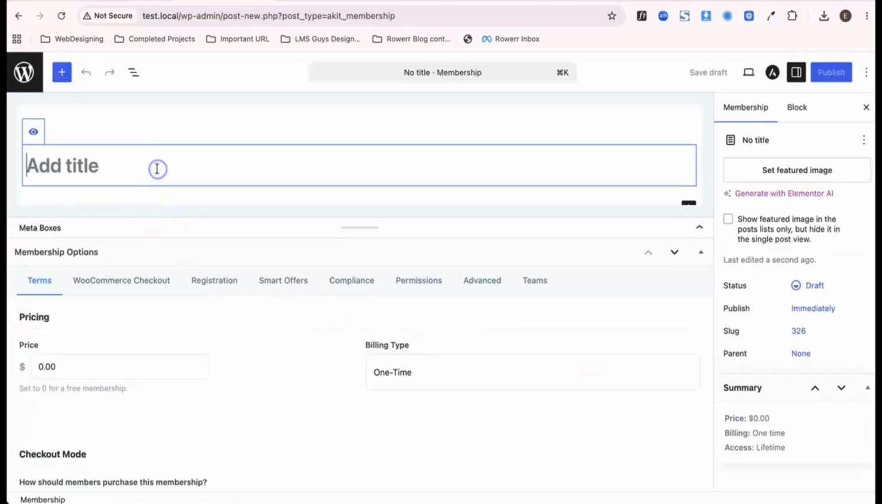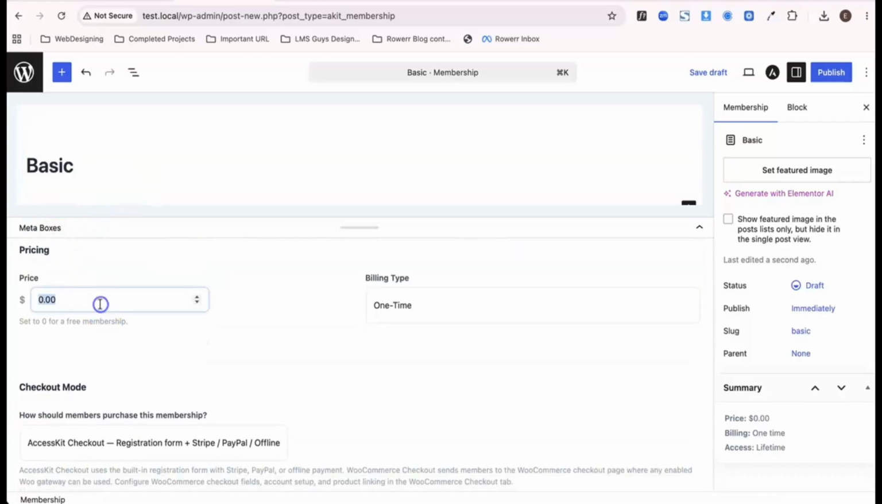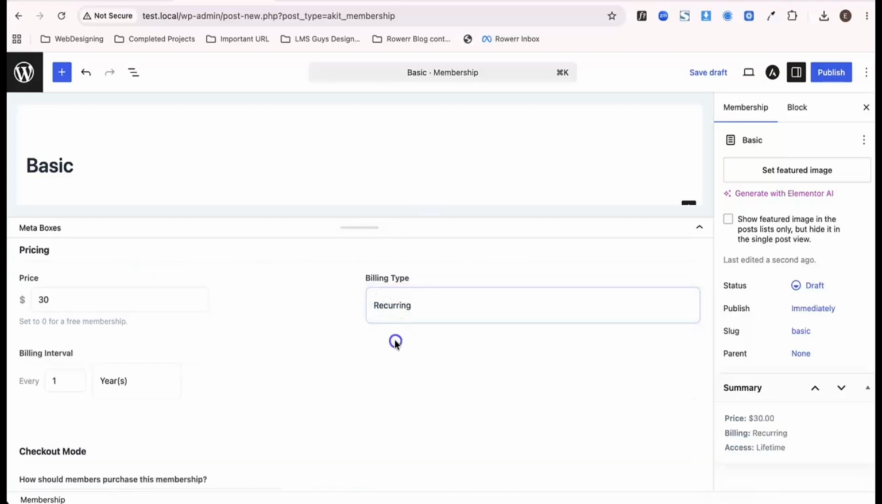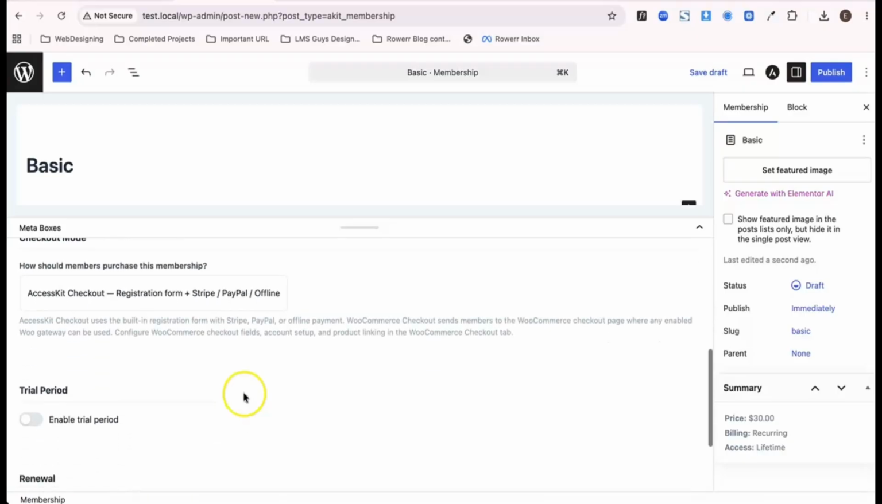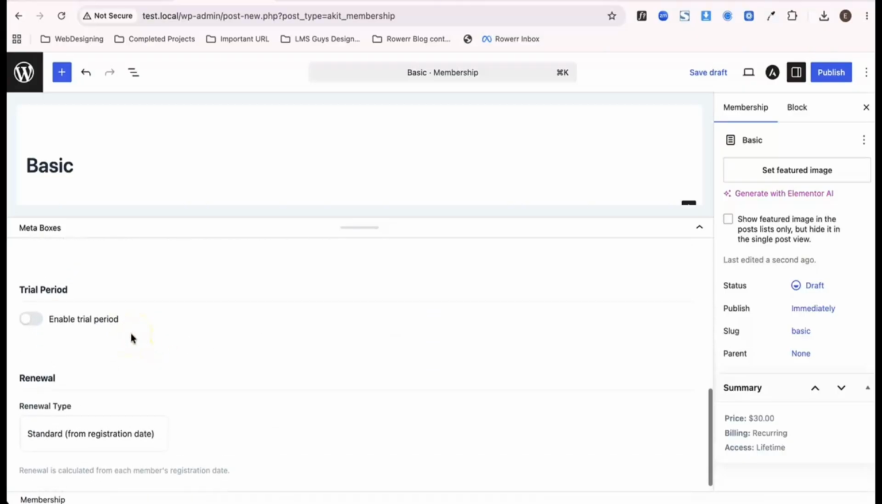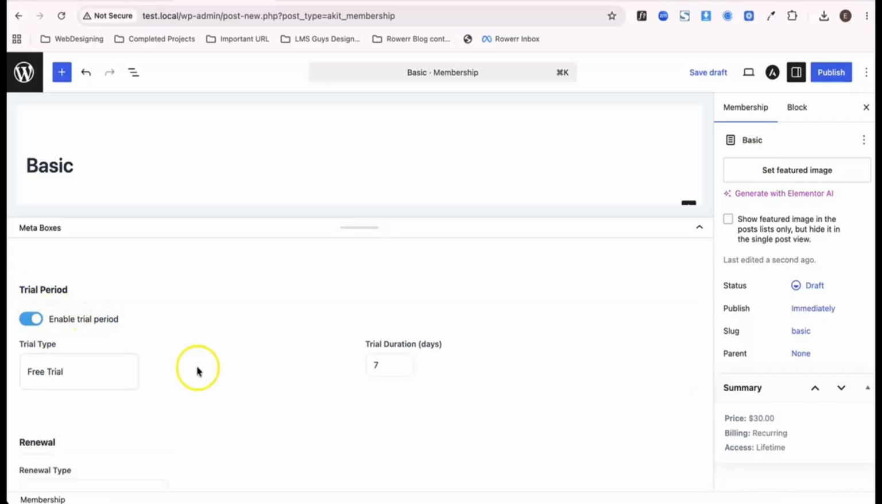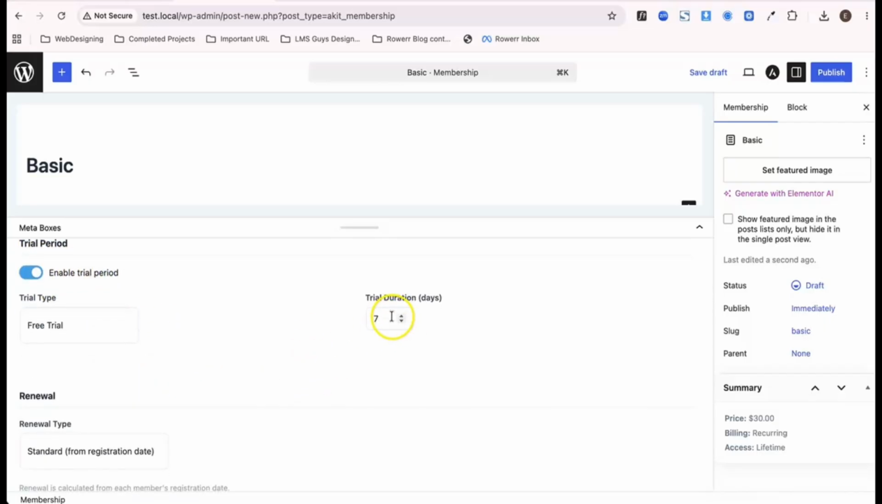We'll go here, name it Basic. Let's make it $30. One time is the lifetime access, so recurring is that will renew after a certain interval, like let's do it monthly. This will be monthly. And here we have some more options, like we can use the trial period. Let's make it 7 days trial, and trial could be free or paid.